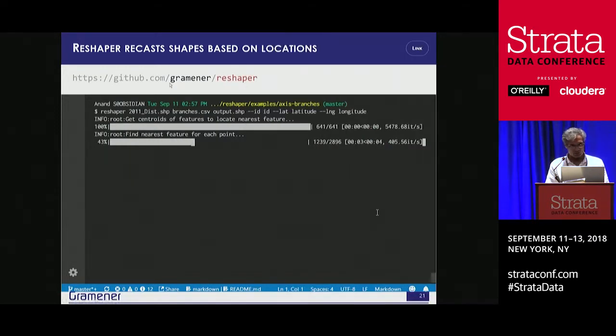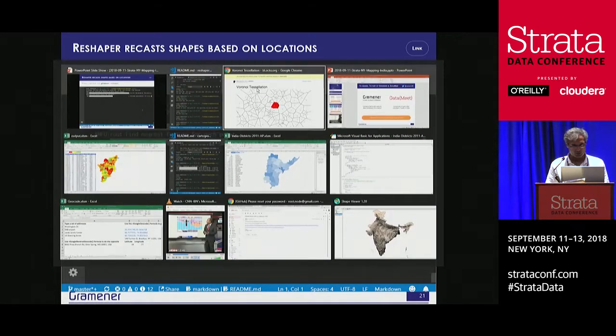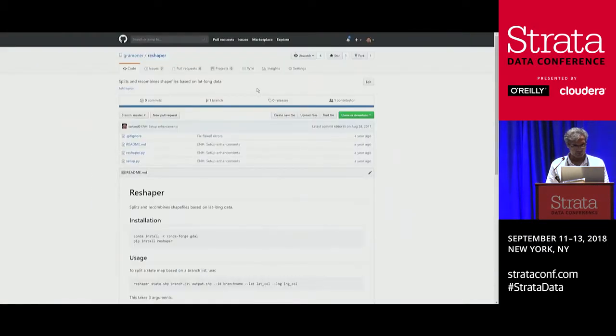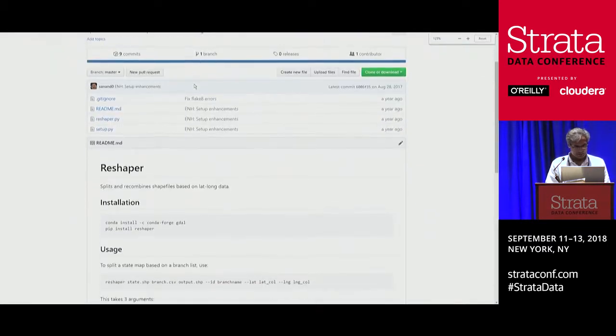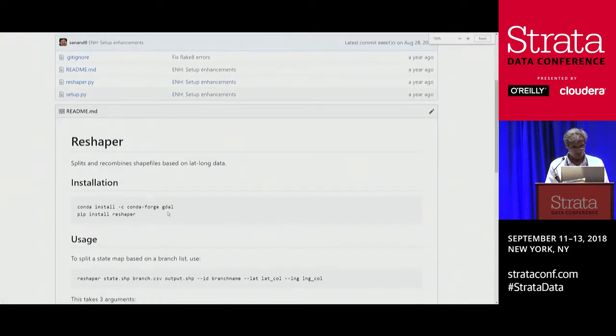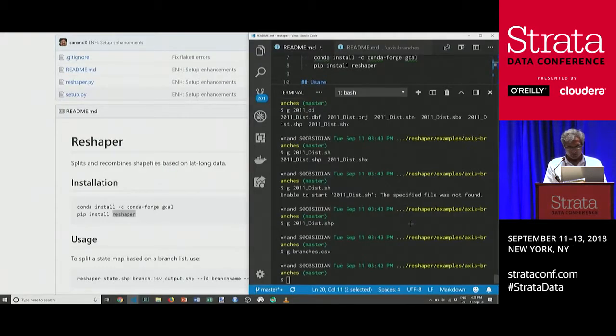This is available on GitHub, again, gramna.com/reshaper. I should have the link. Yeah, that's where it is. And it uses GDAL as the base library, and then you just do a pip install of this. So let me give you an example of how we applied this in another scenario.